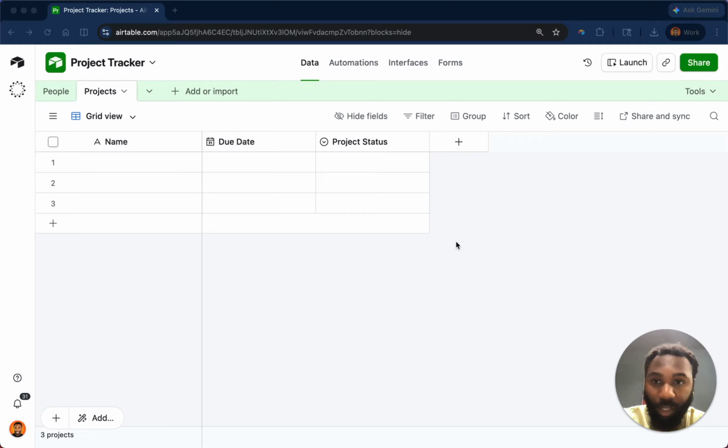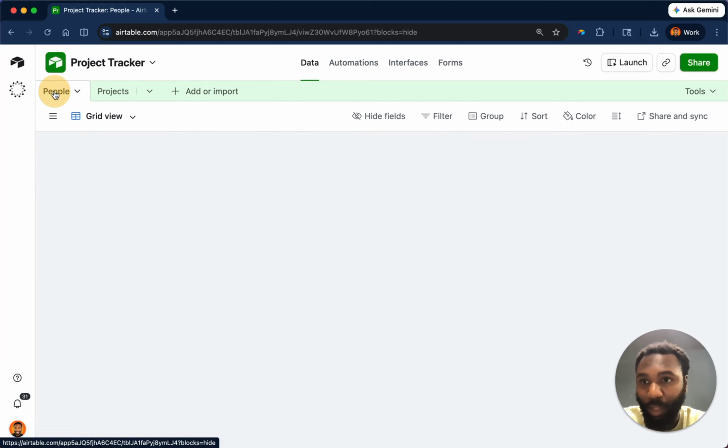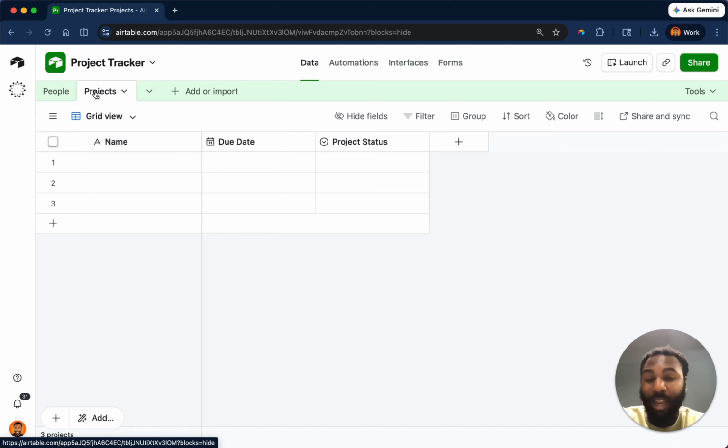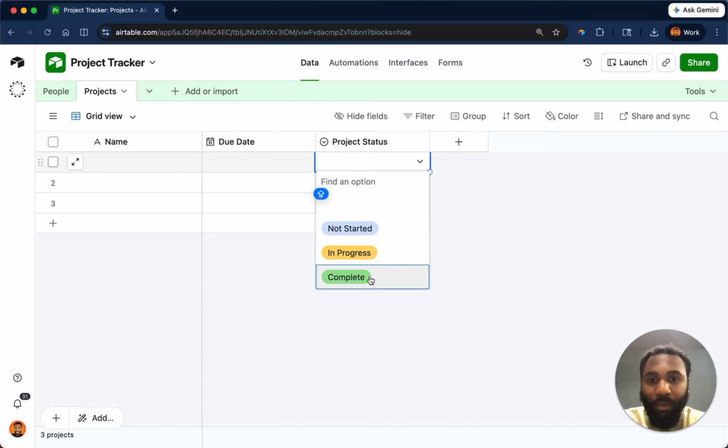We have a table of projects here, for example, and we have a table of people. And I think we can imagine many different ways that people connect to projects. You might have a project manager on every project. You might have a project assignee on every project. You might have a requester on every project. And so instead of using things like drop downs, like you might have here for project status, you might have three different people's names here.